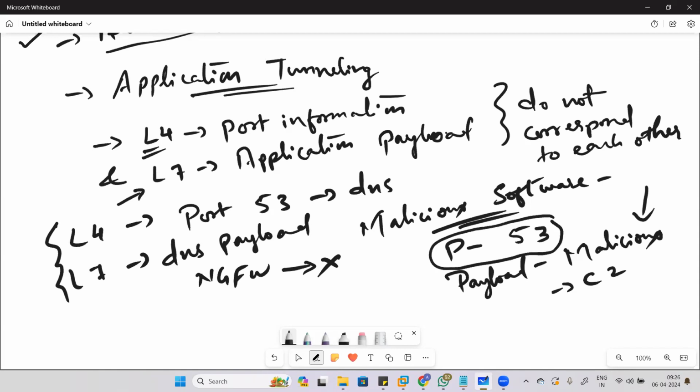Now, what happens? This traffic, if it goes through your legacy firewall, would be allowed because what we are looking at is just port 53, right? And it says port 53. That means it's DNS traffic. The legacy firewall is not going to be able to understand what actually is the traffic, what actually is the payload, right?